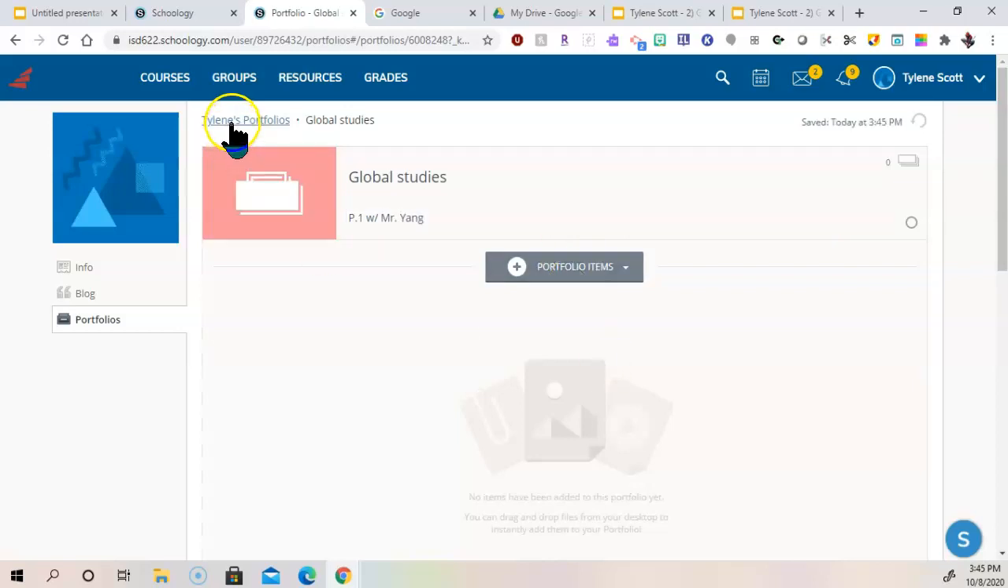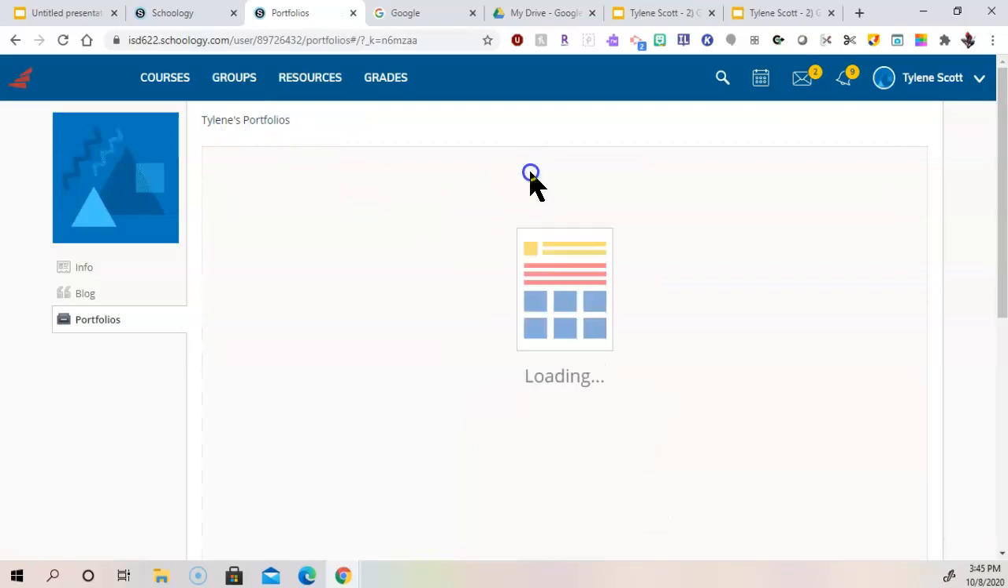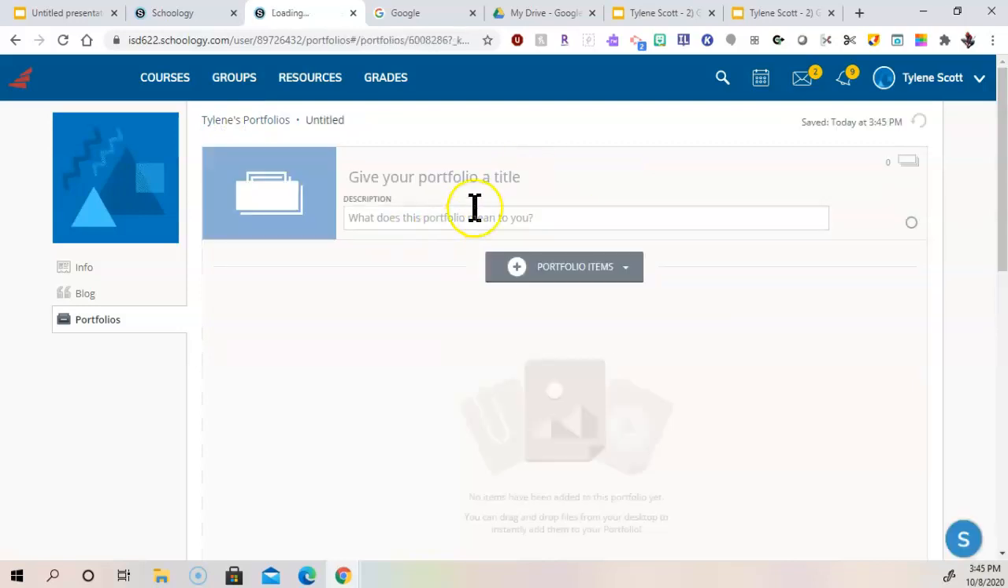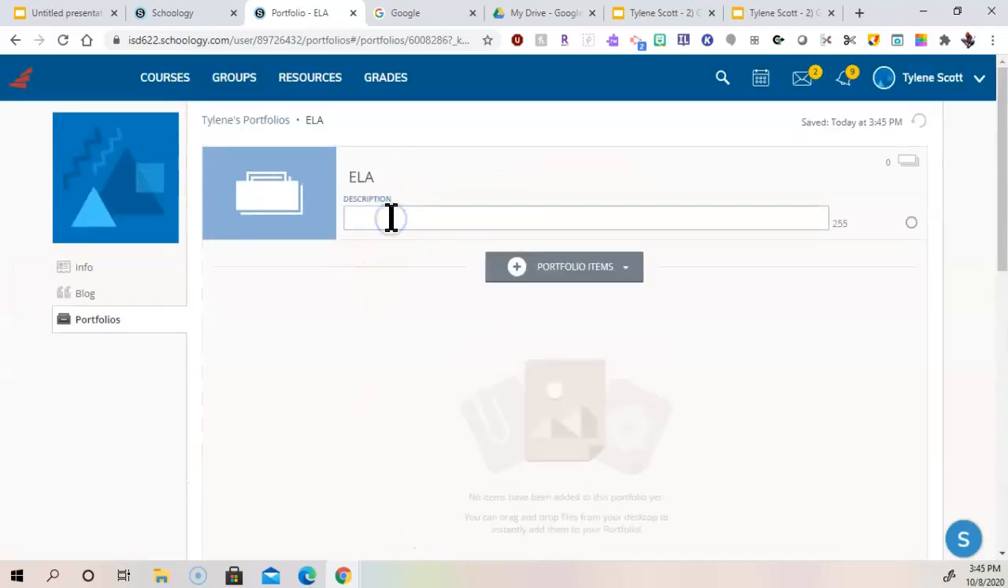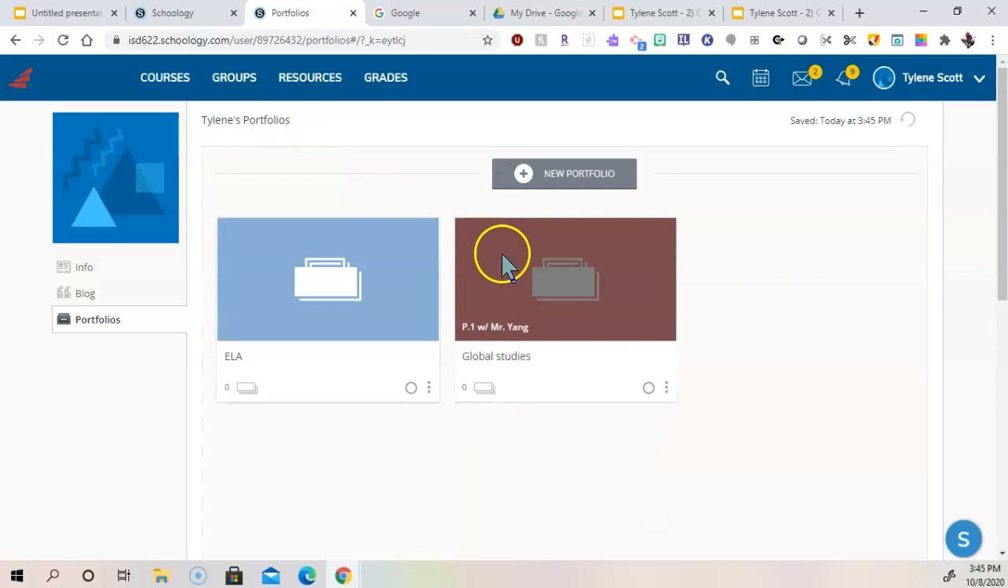Okay. Going back into portfolios, we might want to create another one. Let's say that that one will be language arts. Giving that a different color. And we'll say period 4 with Gelking. And so on. We'll do that for each of our classes. Now, you'll notice that there's a number down here, and there's currently no items inside of these.